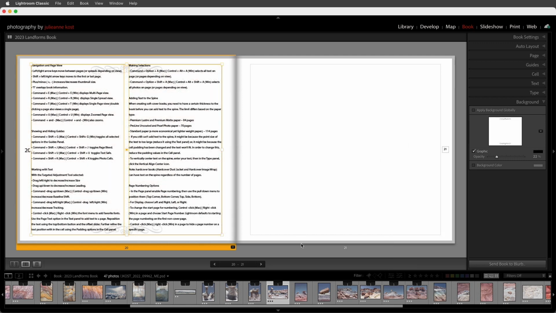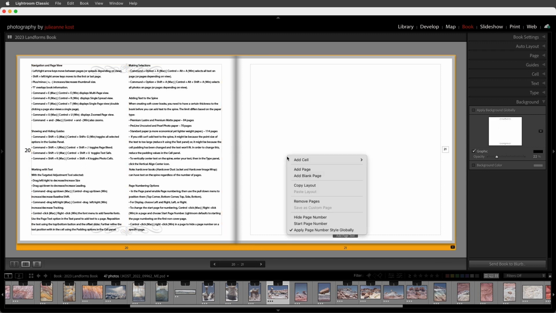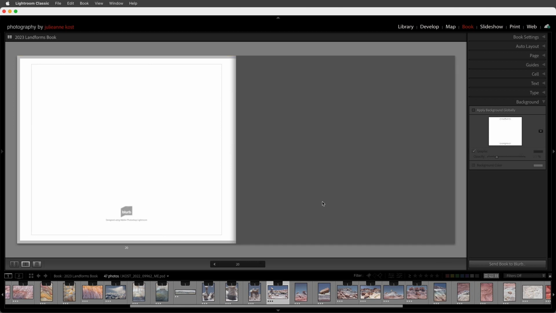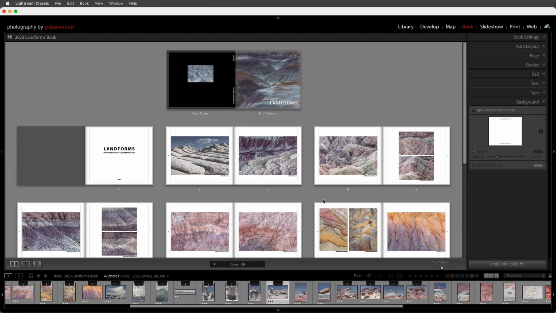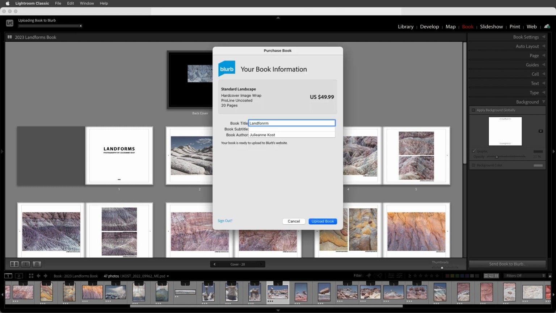All right, we don't really need these two pages, so I'm going to select them both and then right-click and choose to remove the pages. Then I'll use Command E in order to view multiple pages, and all of these changes that we've been making have been saved along the way. So when we're finished with our book, we can choose to send the book to Blurb. That will then hand us off to the Blurb interface where we can enter in our information and upload and purchase our book. I'm Julieanne Kost.